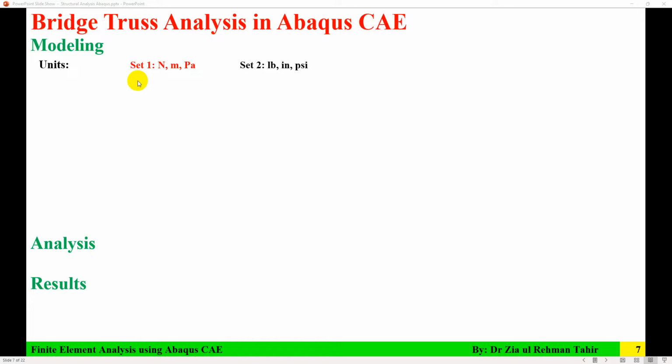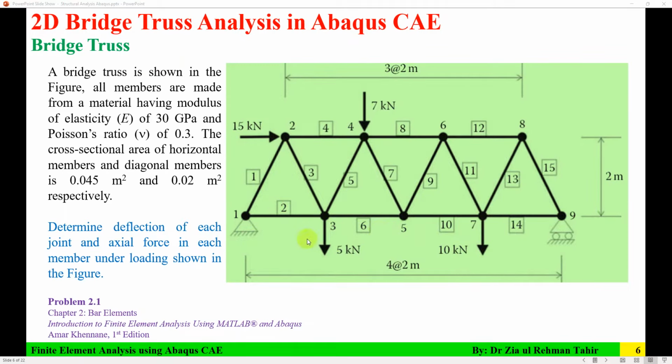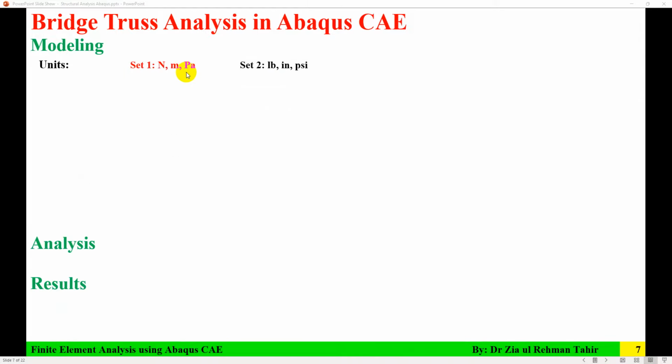Before starting, you need to understand that Abaqus doesn't have any set of units. So you have to use your own consistent set of units, like in the International System, Newton, meter, Pascal, or in Imperial, pound, inch, and PSI. These are the two sets of units you can use, or otherwise you can use Newton, millimeter, and megapascal as well. In this question, dimensions are in meters, area is also in meters, modulus of elasticity is in Pascal, gigapascal, and loads are in kilonewton. So I am going to use one set of units, but you have to decide this outside of Abaqus.